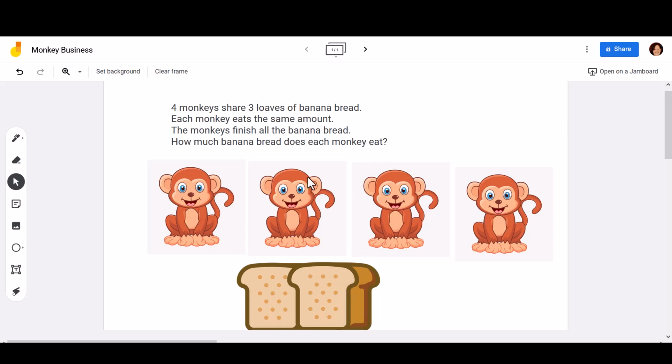They don't care if things aren't perfect. Like, we can't cut the bread and divide it up to the monkeys. So the monkeys are going to share 3 loaves of bread. There's going to be a lot of different ways we could do this.